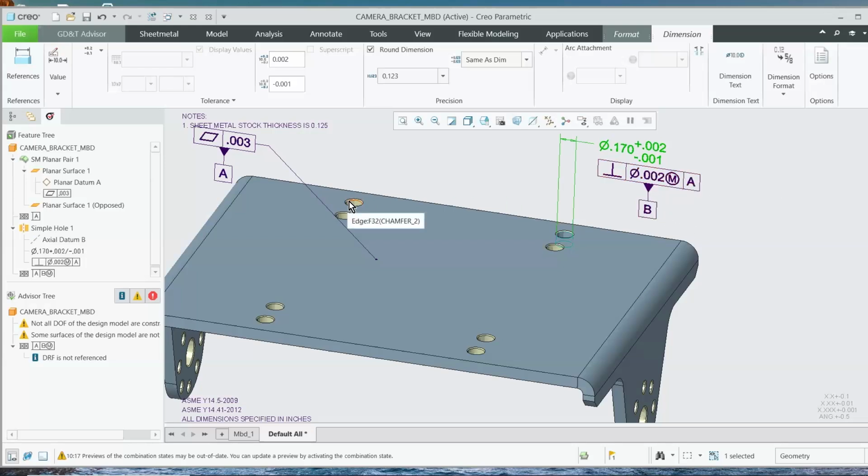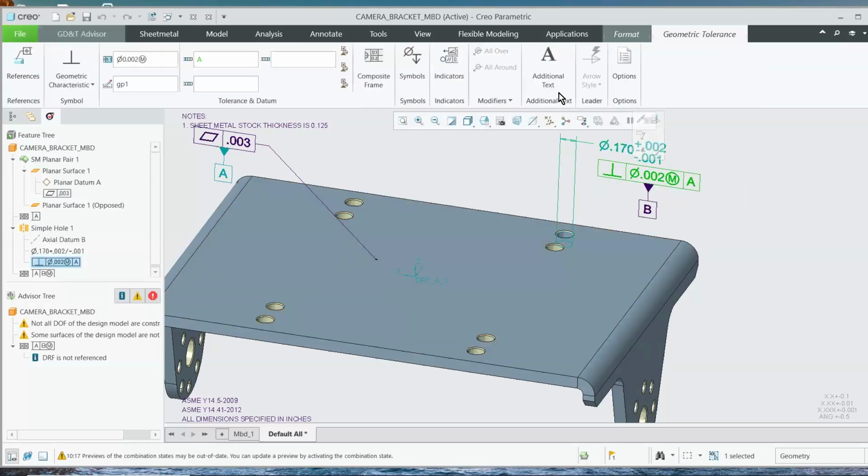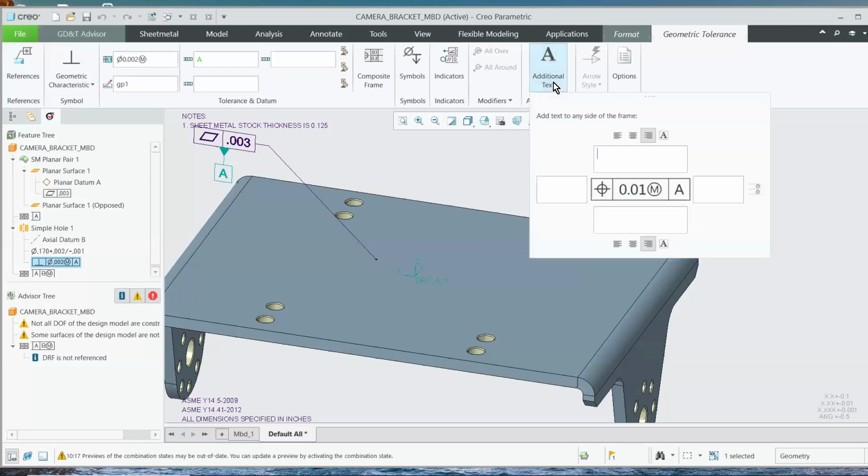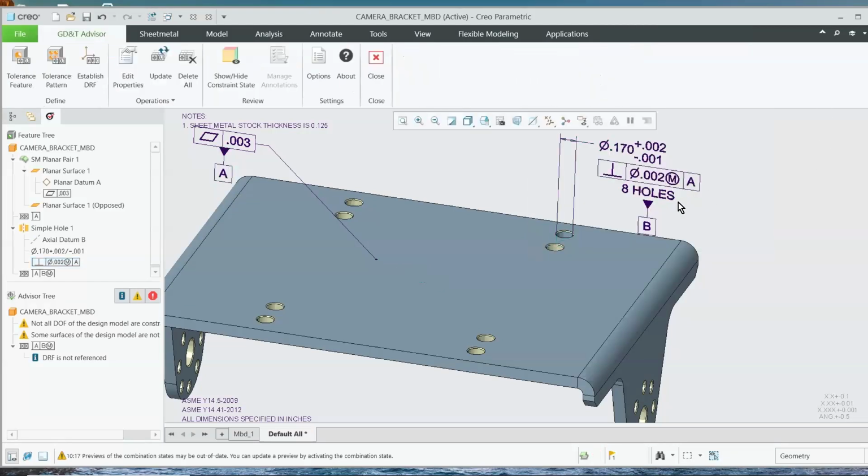Now there's 8 holes here, you can see. So one of the things I can do is I can select on this, and just like in detail mode, we can come in and say I want to add something here, and I'm just going to say that there's 8 holes, and maybe place that in the middle. So we've added that information in here, and we can say let's update. This is sort of like the regen of GD&T.